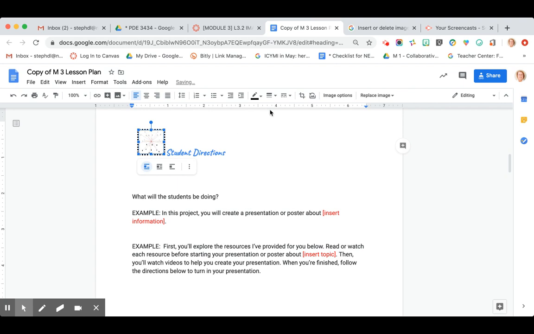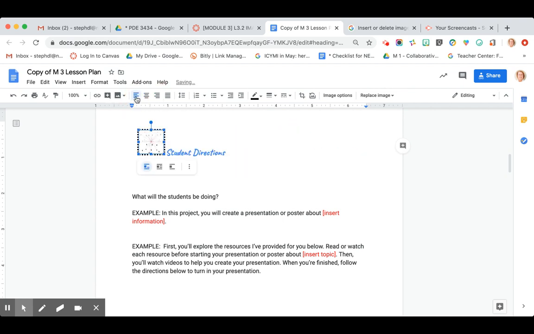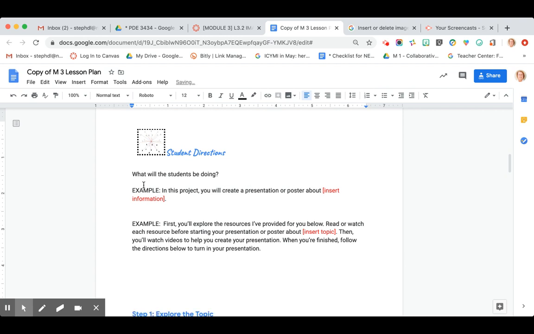And I'll do the same thing. Let's find my alignment tools again. If I center it, it centers everything that's on that line. Right adjust. So you can see how that alignment tool can also be used to move your image around on the page for where you want it.